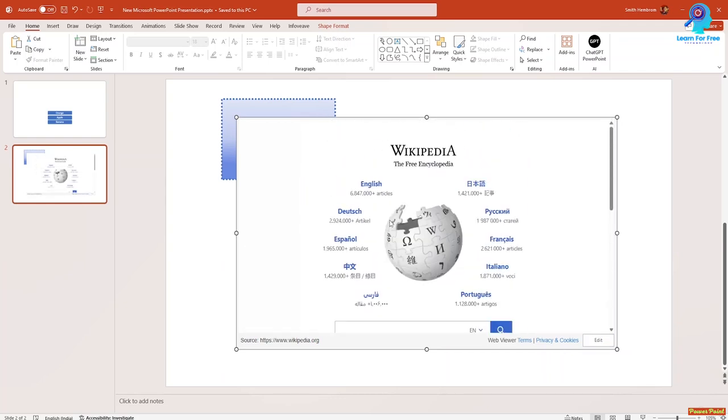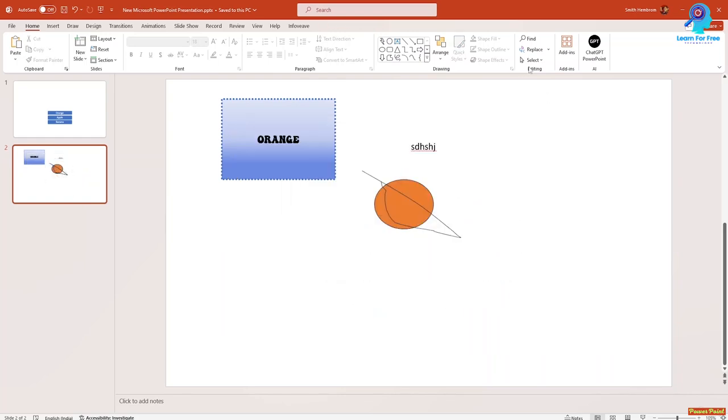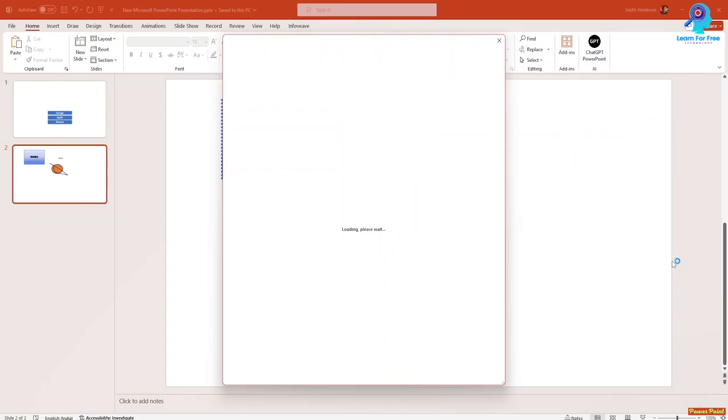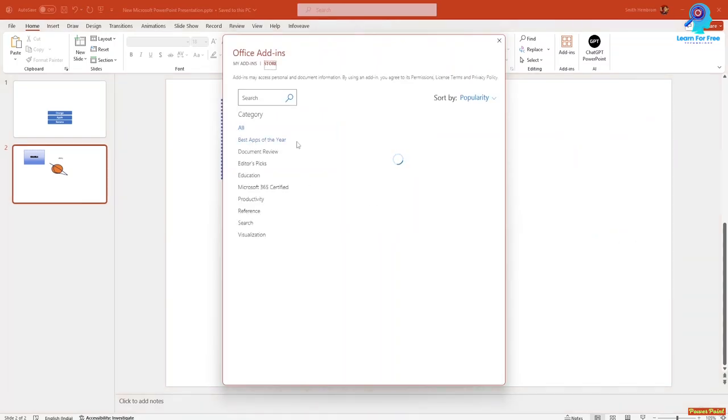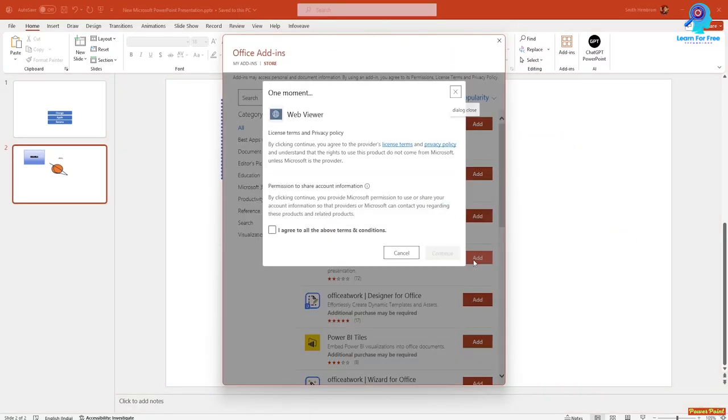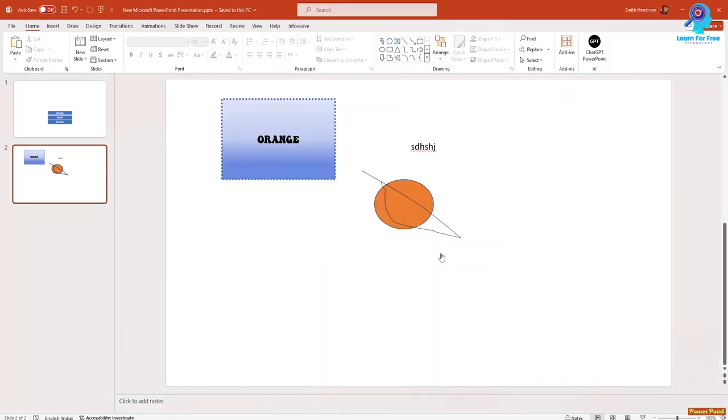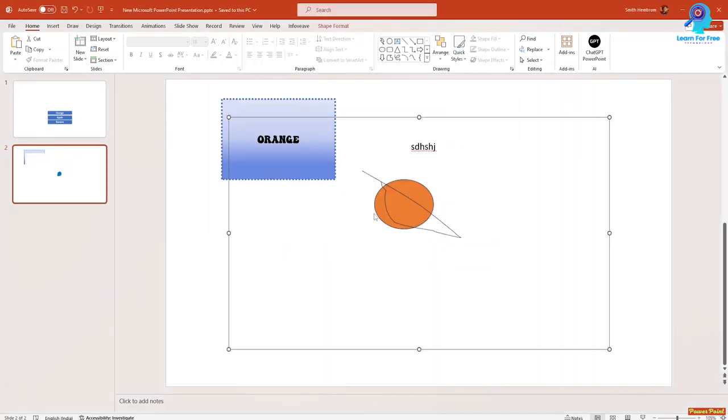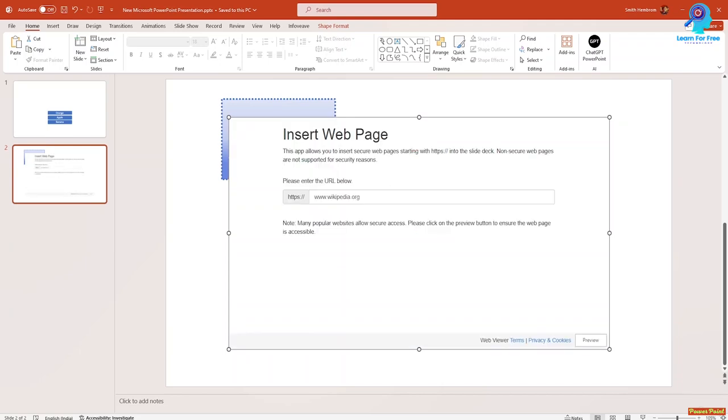I can also go back, close this off, delete, and go to add-ins. I'm going to click on more add-ins, and here I'm going to click on Web Viewer again. Maybe this time I want to use Chrome, so I'm going to apply Chrome instead of Wikipedia. I'm going to wait until it appears on my screen. There we go. HTTPS, www.googlechrome.com. I'm just going to put in chrome.com.